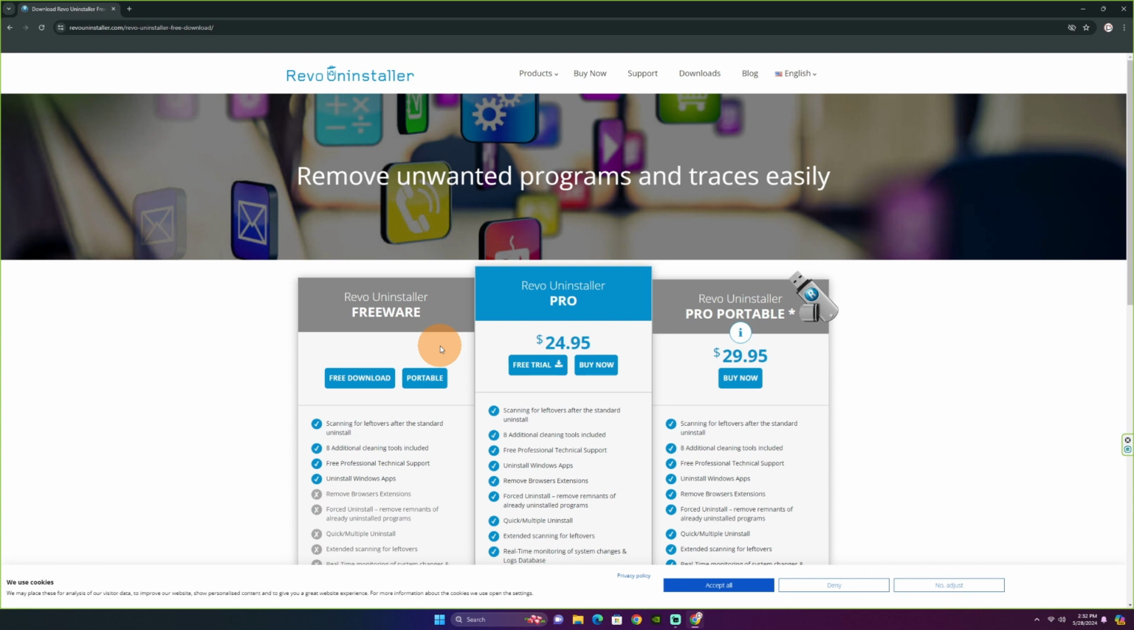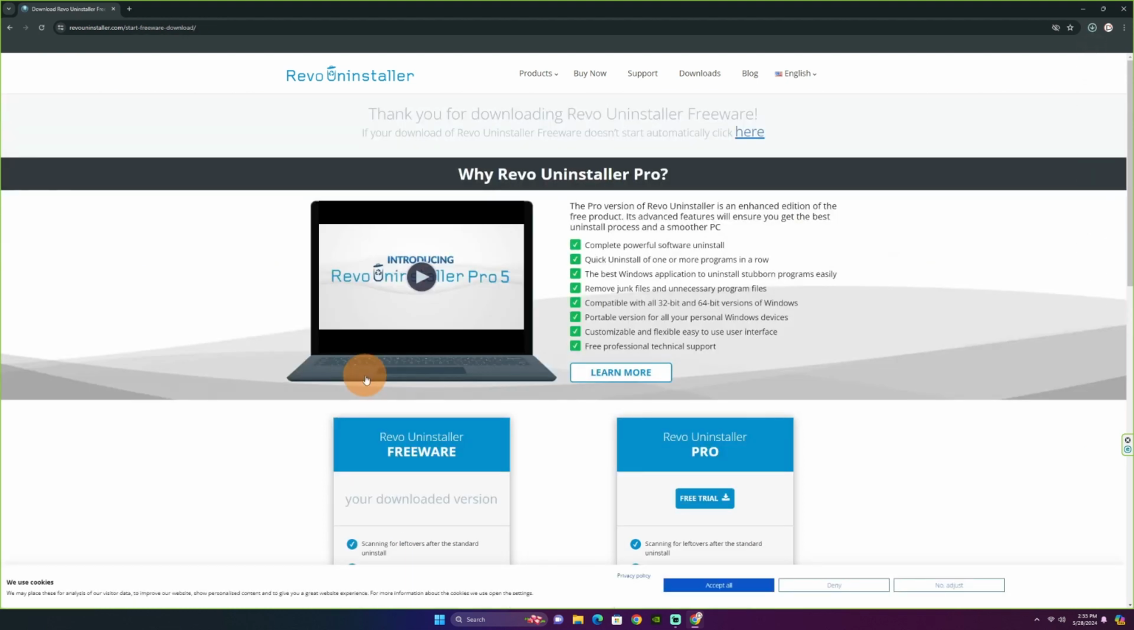We are going to use the Freeware version. But if you like the program, you may consider purchasing the program to help the developers. But for now, click on the free download button to continue. Now, your download should begin. Once it's finished, click on the download to start the installation.